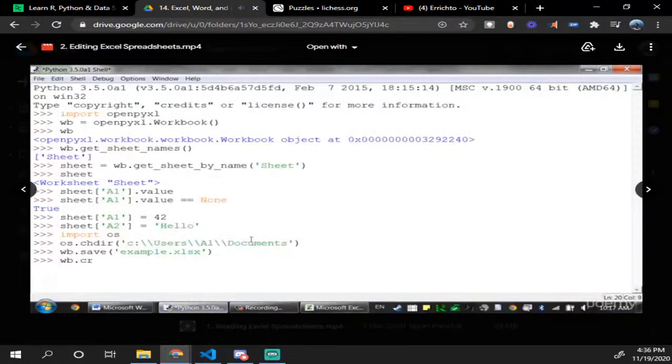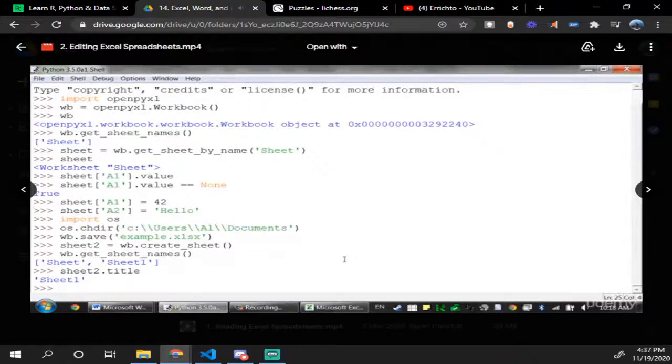If you wanted to add new worksheets to your workbook, you can just call the create sheet method. And I'll just store that in a variable called sheet2. So this will not only create and add a new worksheet object to the workbook, it'll also return that worksheet object. So we can see by calling GetSheet that now it's been added to the workbook with the name sheet1. If we don't like that name, we can go ahead and just use the title member variable to assign it a new name.